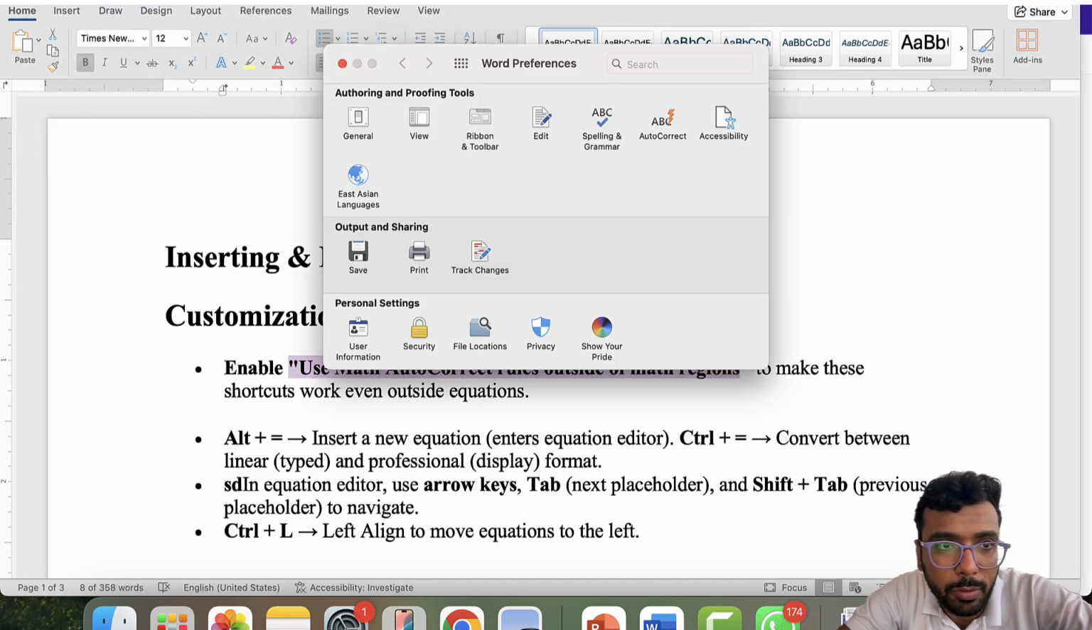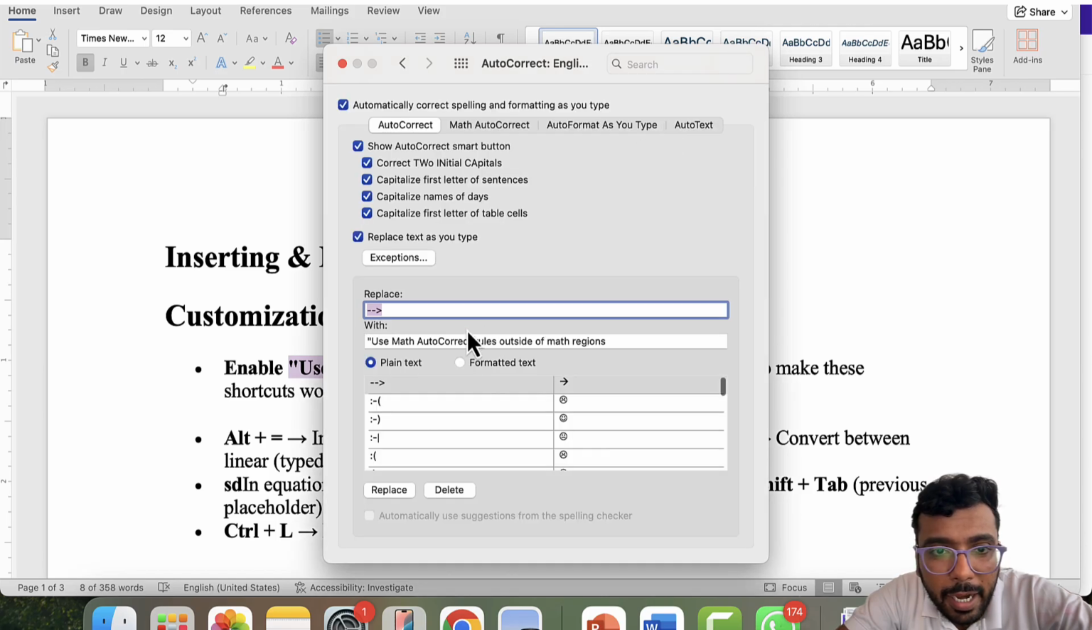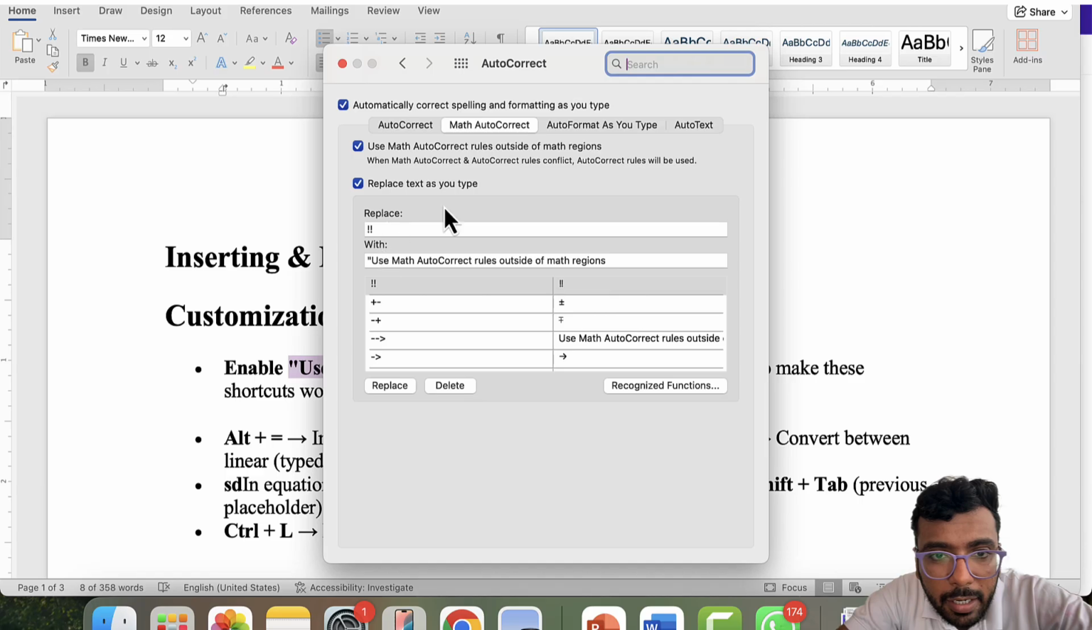In Windows, you will have to go to the settings of your MS Word, and then go to autocorrect and select math autocorrect, right? And you click on this. You check this box, use math autocorrect outside of math regions. You will find this in Microsoft Word for Windows as well.